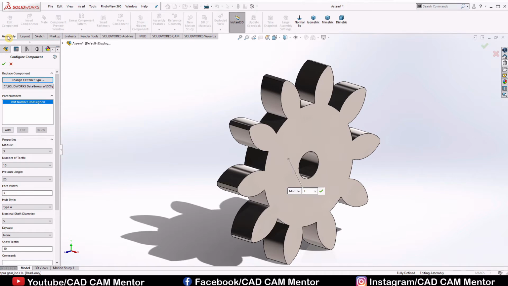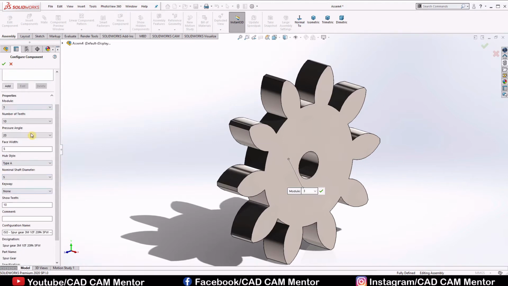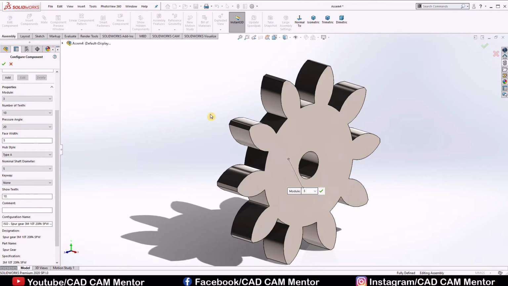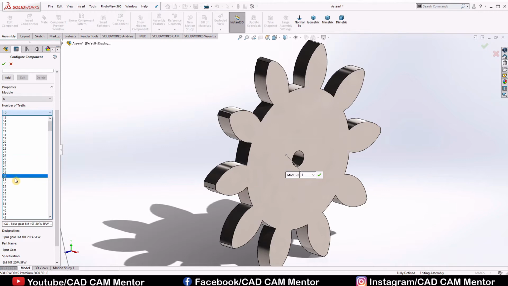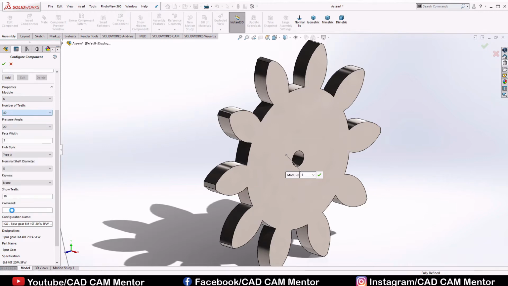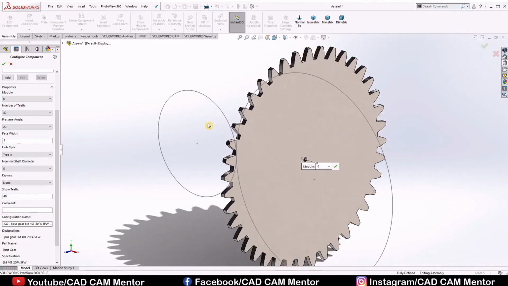Here, remember one thing. If you have selected assembly, then only this menu of configure component will open here. If you have selected part option, then this menu will not open directly. Now we have to change these values. Module is basically pitch circle diameter divided by number of teeth. So we'll select module 6. Number of teeth we will select 40. Pressure angle we keep it 20. Face width we change it to 30.